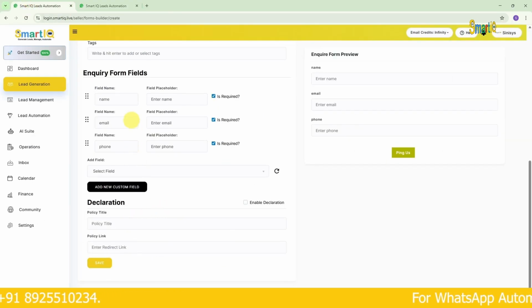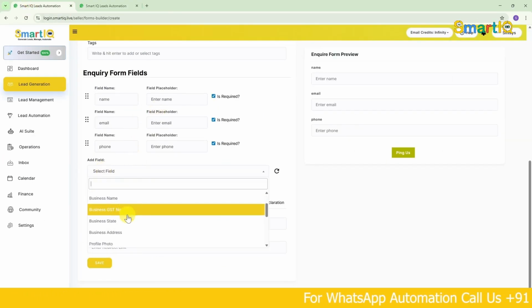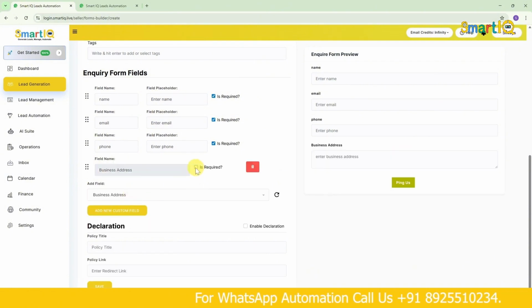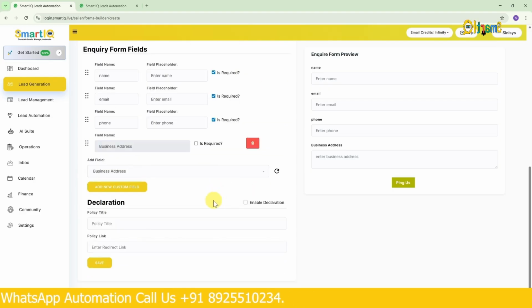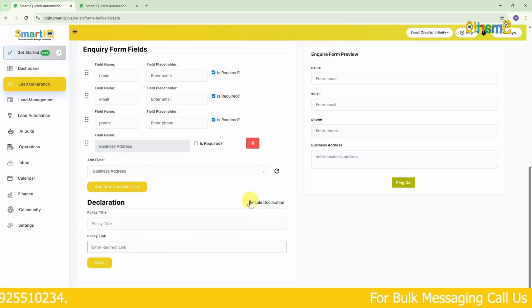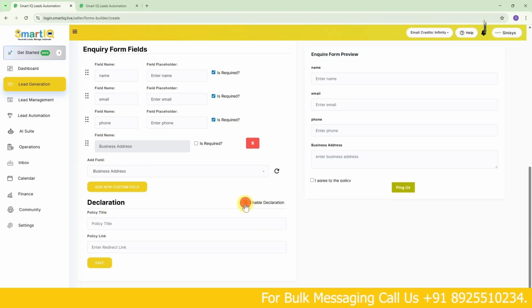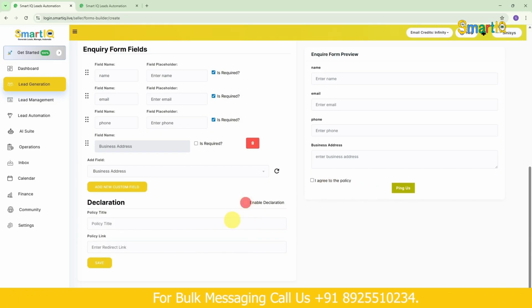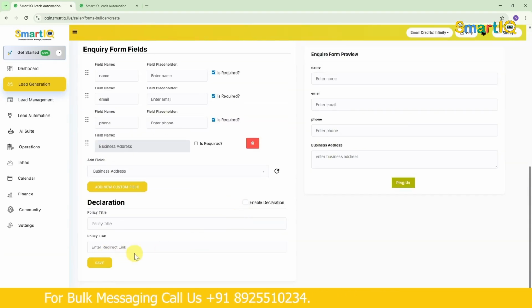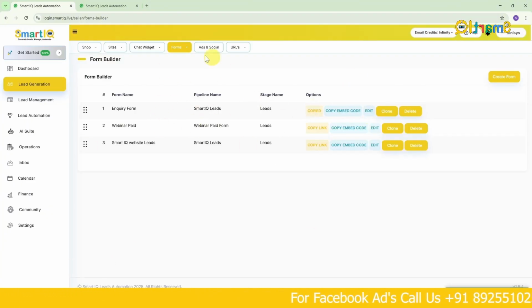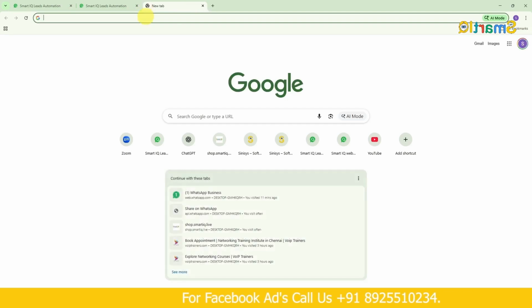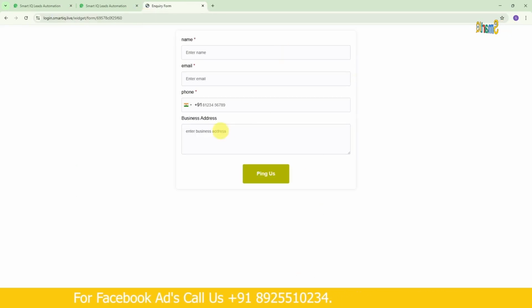Okay, so now what I'm going to do is add a new field. I'll add a business address field. After adding it, you can also make it required if you want, or you can leave it as optional. Okay, this is how a form will look, and this is how we're going to create it. If you want to add a declaration, privacy policy, or anything like that, you can include those as well. So, for that, enable declaration, whether it's required or not, depends on your options and your requirements. I'll just save this now. After saving, what happens is we get something called an inquiry form. I'll copy that link, and if I paste that link into a new tab, it will open up for me.